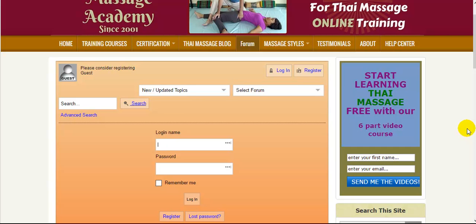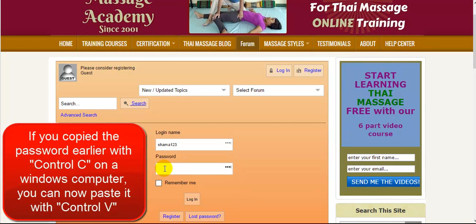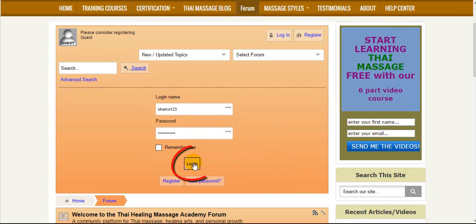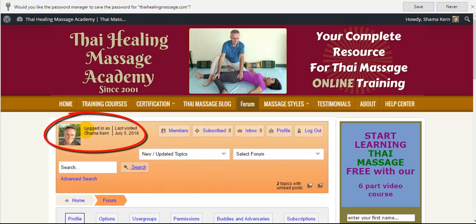So the login name, which you also should have written down, by the way, was Shama123, and the password was, now I could just click Control V on a Windows machine and that'll automatically fill it in. If you didn't do that, then you would have to type, in my case it would have been ShamaCurran246. So anyway, now this is your login screen and you click on Login. Now it doesn't say that you're supposed to register, it says logged in as Shama Curran.